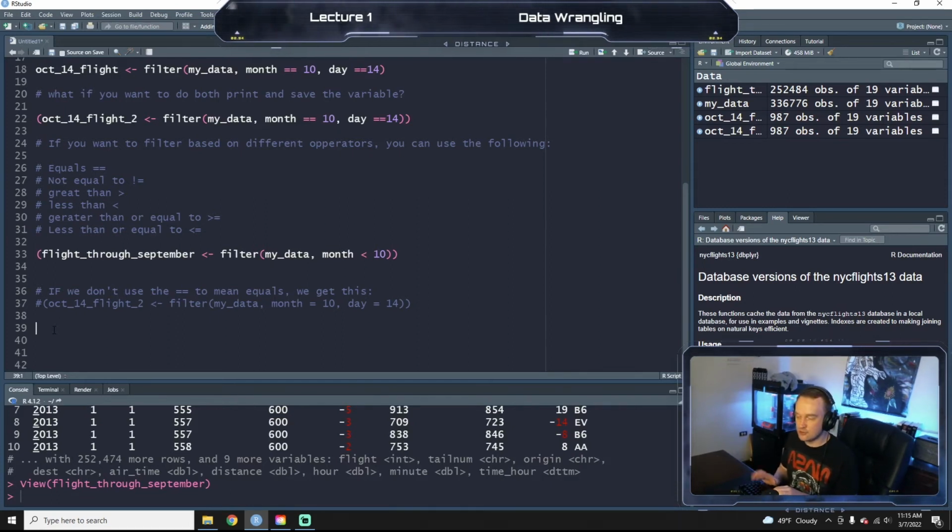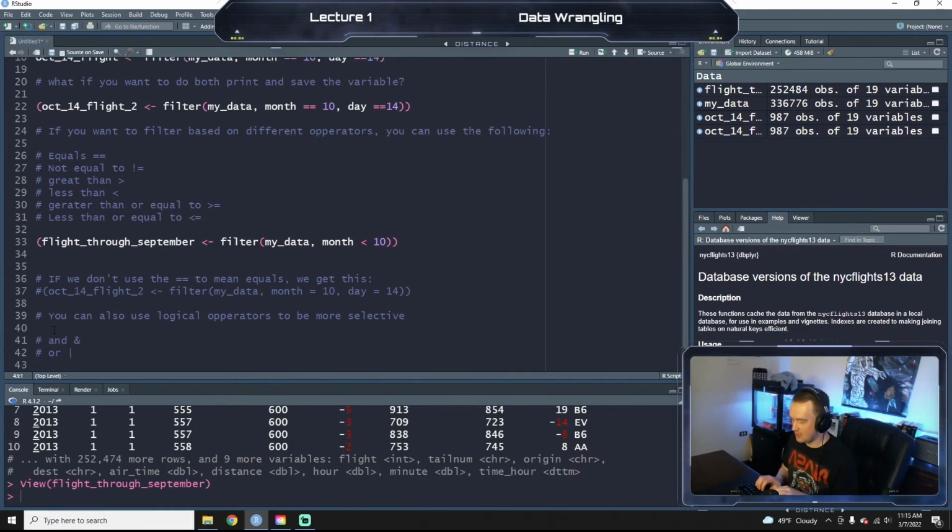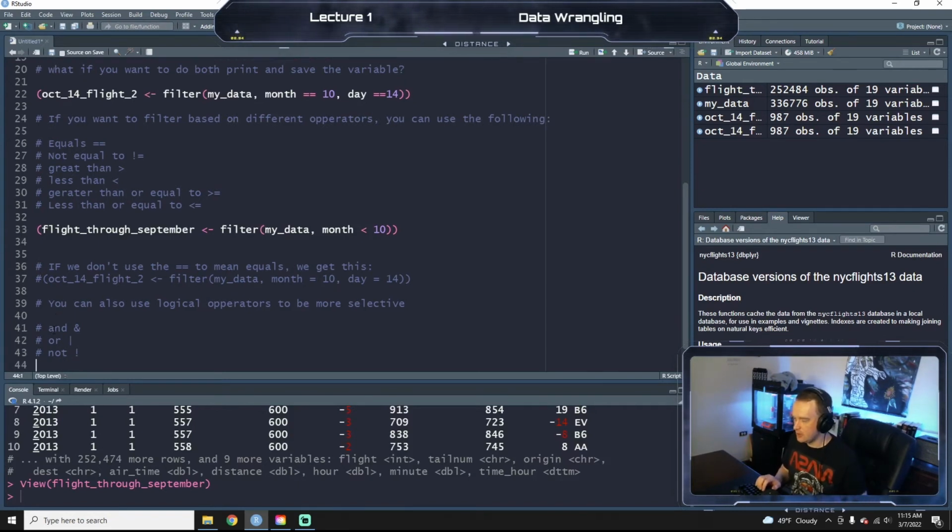You can also use logical operators to be more selective. So this would be and, which is the and sign. This would also be or, which is the pipe, which is above your enter. It looks like one solid line on here, but on my keyboard at least it's two dashed lines. And this can also be not. Like I said before, the exclamation point means not, or the opposite of what you're asking for.